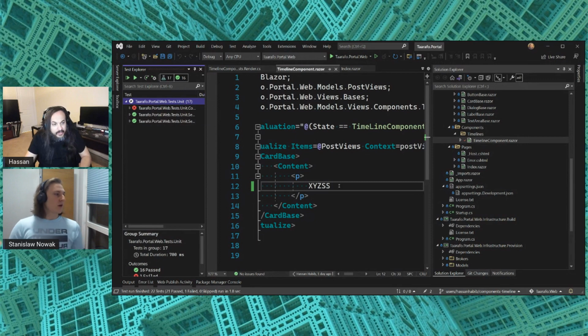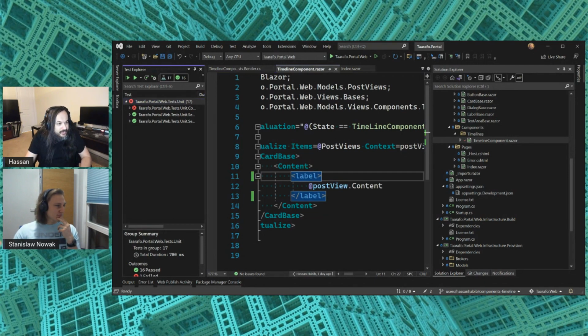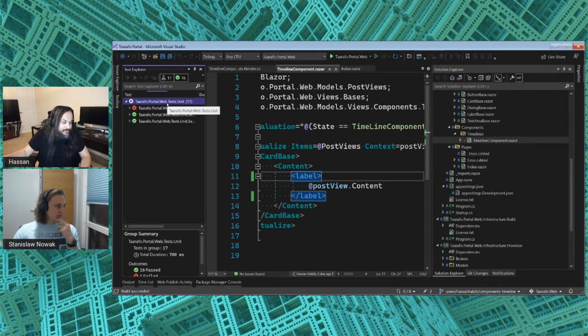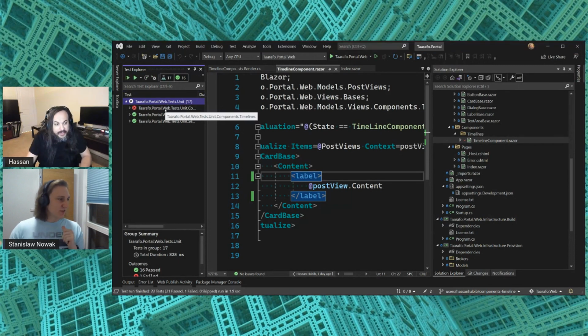Can you try to do it with the label? When we change this P to label, let's say, will this also work? It will fail, right? Okay, let's see. Let's try it. There you go. Right. Pretty cool.